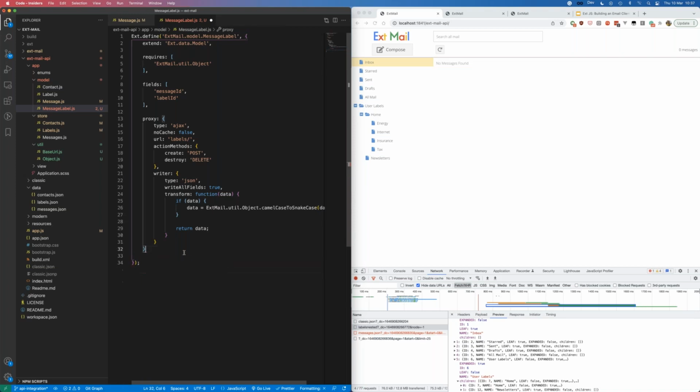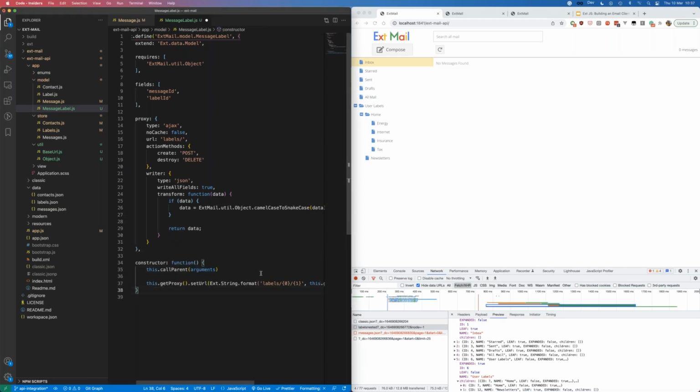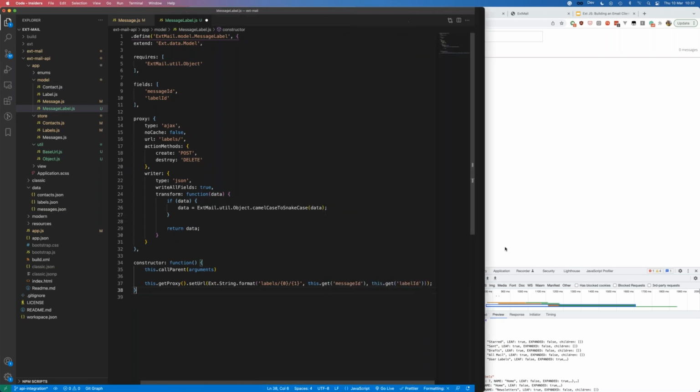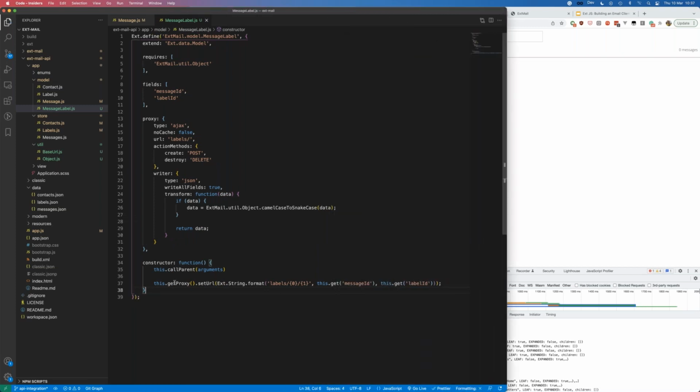So what we're going to do is override the constructor of the model, and update the proxy's URL based on the keys and the field values that we have. We're going to use getProxy, set the URL, and set it to labels/ with a placeholder for the message ID and a placeholder for the label ID, and merge in those values. So that'll give us that URL for when we save these message labels.